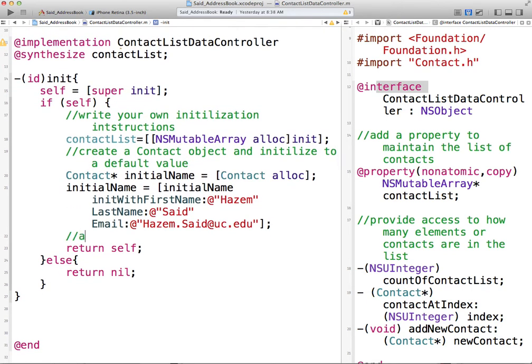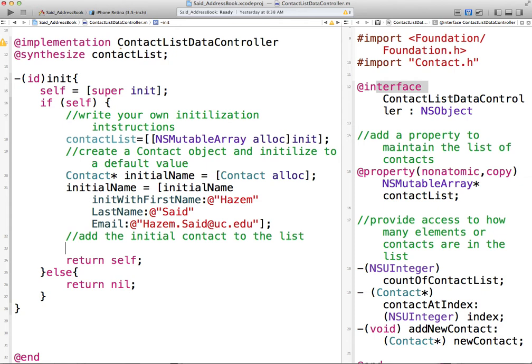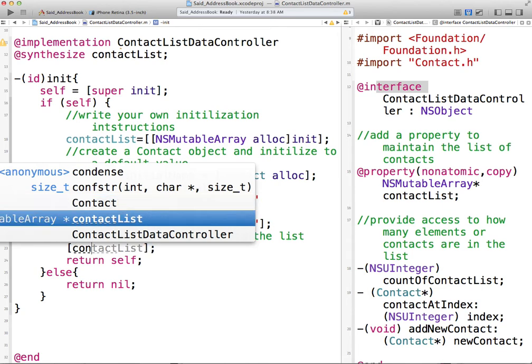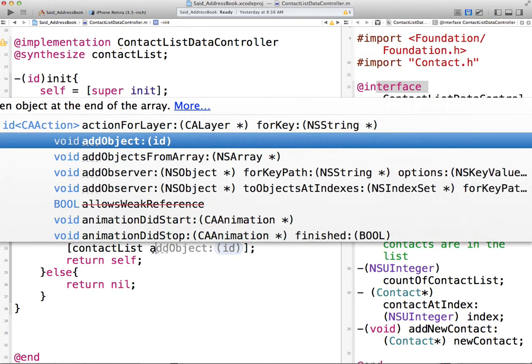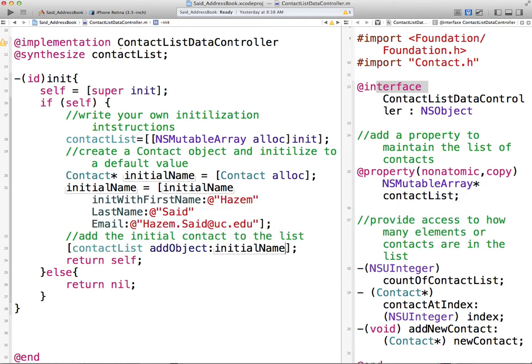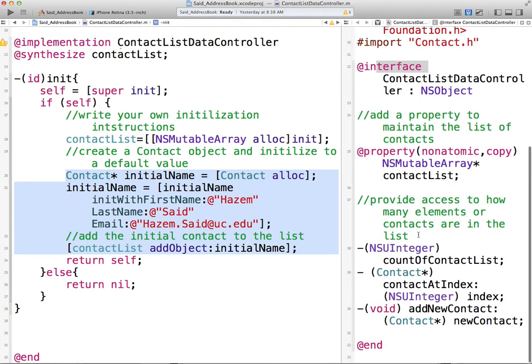I want to add the initial contact to the list. So I call on the contact list and send it a message. The contact list is an array, so it has a method called add object, and you add the initial name object to your list. So what I did here is I initialized my property, and I added a default value into my property. Now the init method was not here. What I did is override the initialization of my NSObject, a method from the NSObject.